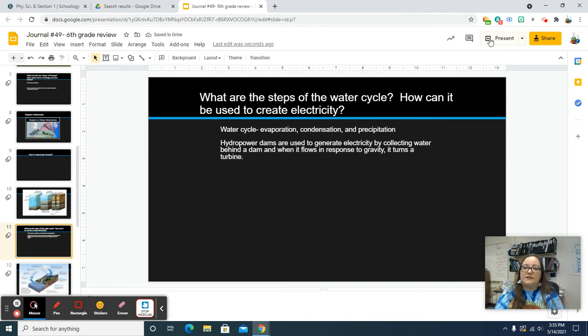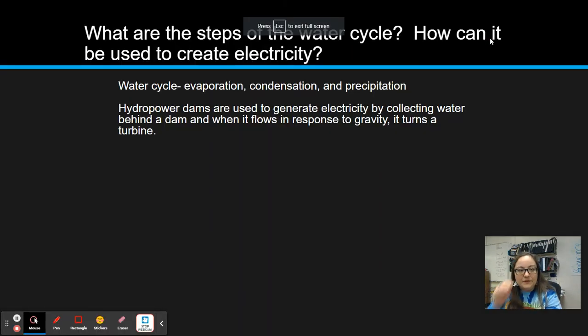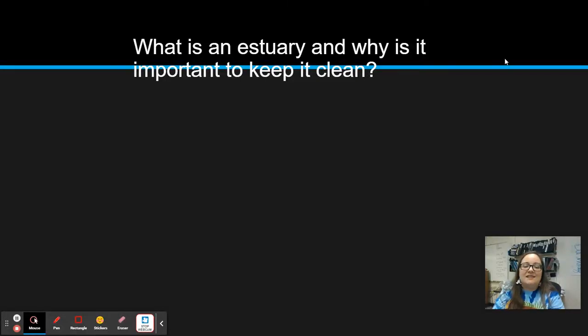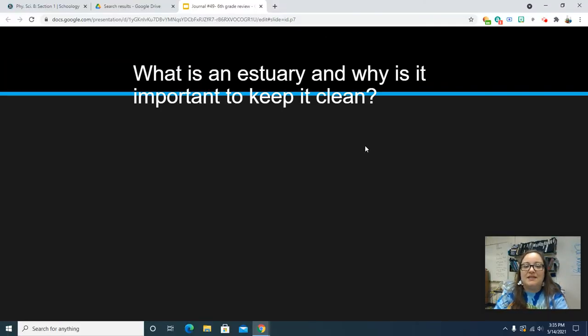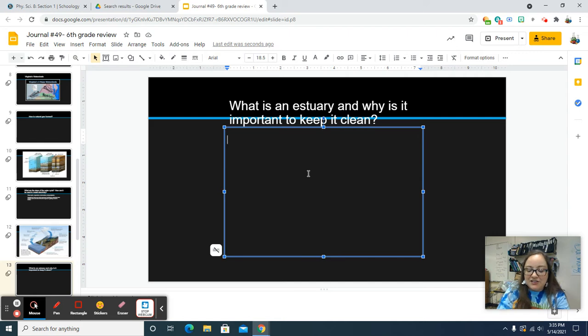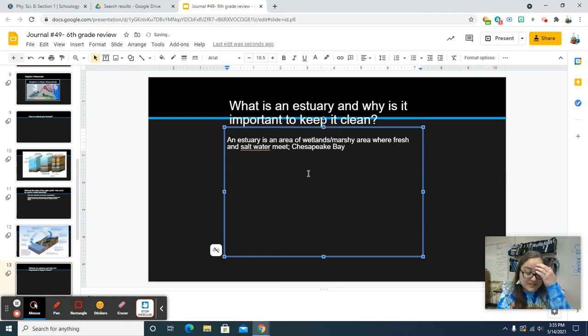All right, next one. What is an estuary and why is it important to keep it clean? An estuary is like a filter. So an estuary is an area of wetlands, marshy area where fresh and salt water meet. So like the Chesapeake Bay is, I want to say, the world's largest estuary. If it's not the world's largest, it's definitely the largest one in the United States.